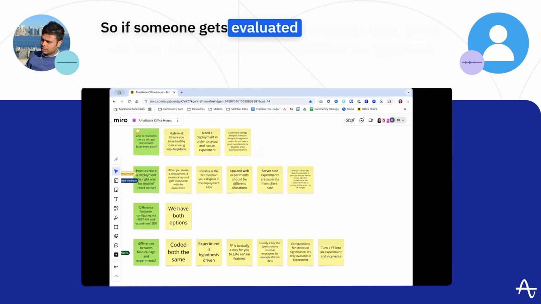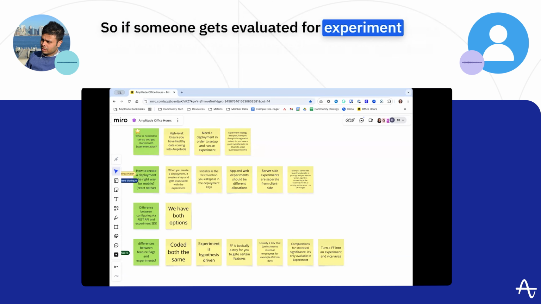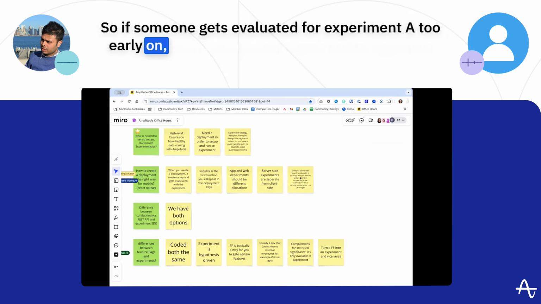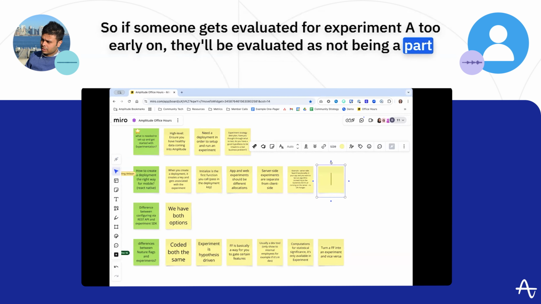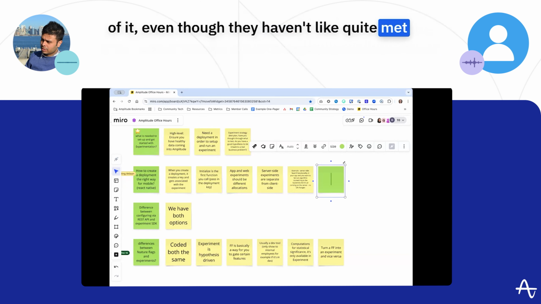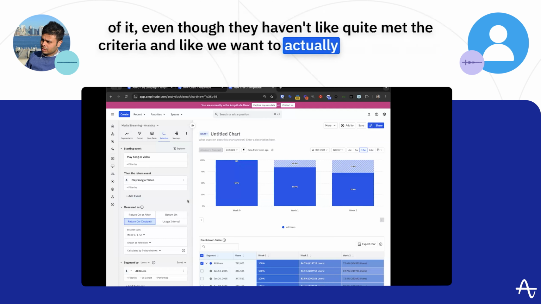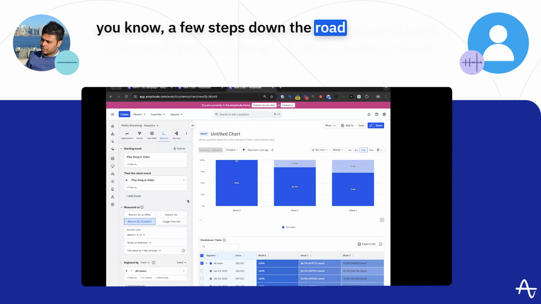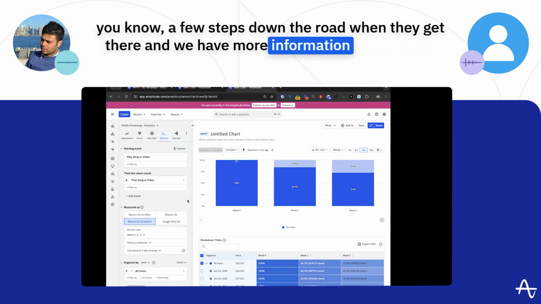So if someone gets evaluated for experiment A too early on, they will be evaluated as not being a part of it, even though they haven't quite met the criteria. And we want to actually evaluate them a few steps down the road, when they get there and we have more information about them.